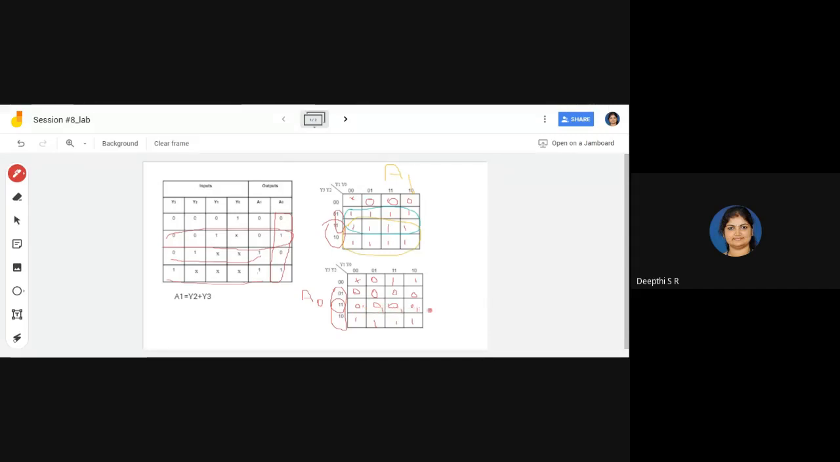Okay. Now, if you consider the third row, initially when y2 is high, you got the output as 0. When y3 is high, you got the output as 1. So it can be either 0 or 1. So I'll write this as unknown, X.